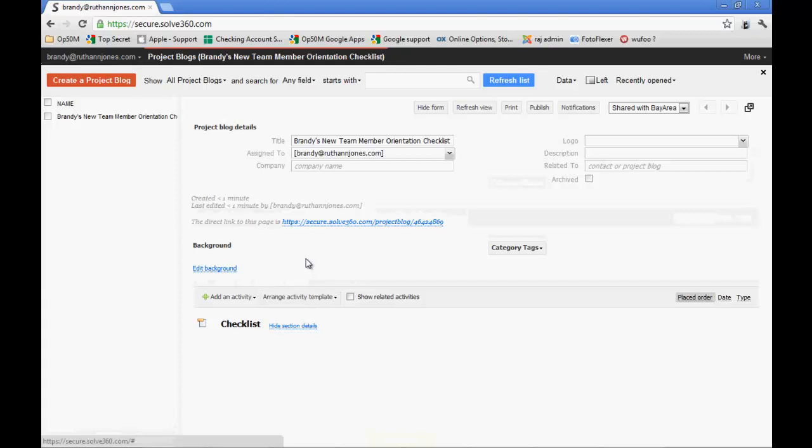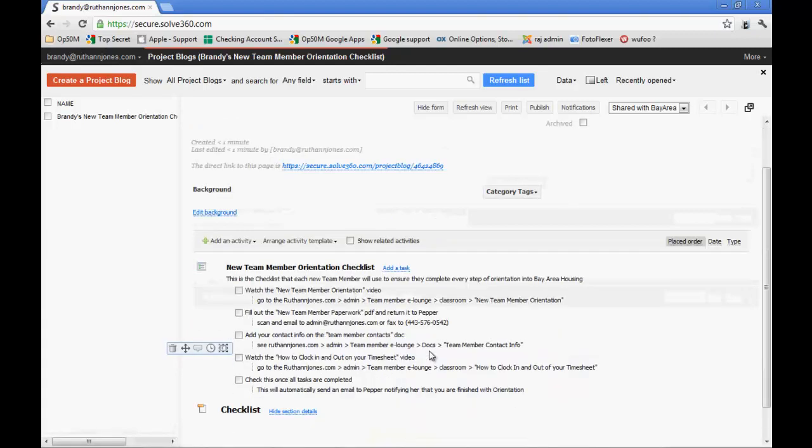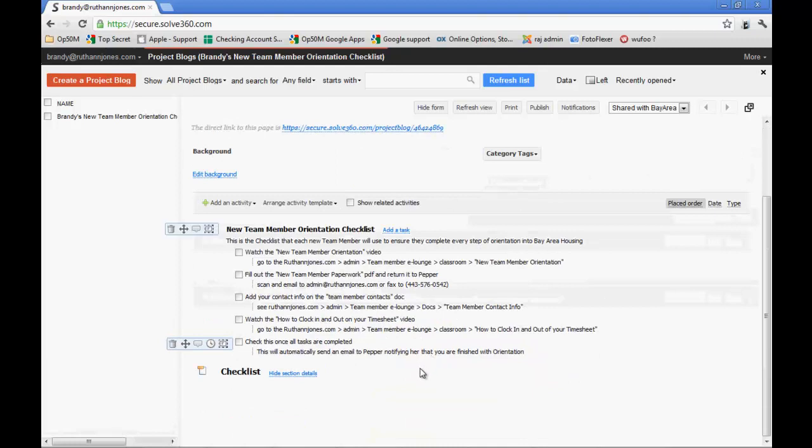The next thing you want to do, since we've created a template for your checklist, you don't actually have to create the checklist yourself, you just have to enter in the template. So you go to Arrange Activity Template, insert a template of activities, and choose the checklist for new team member orientation. And when you do that, it inserts it in there.